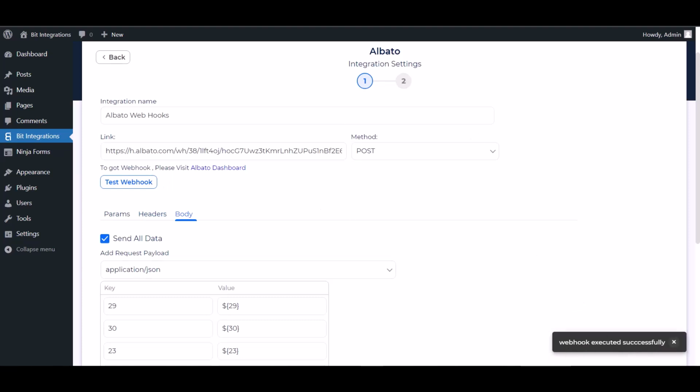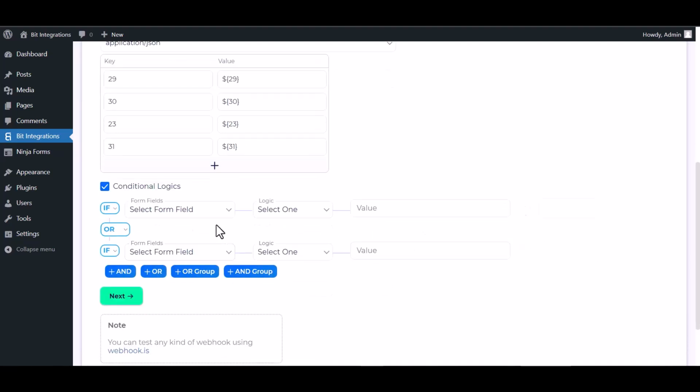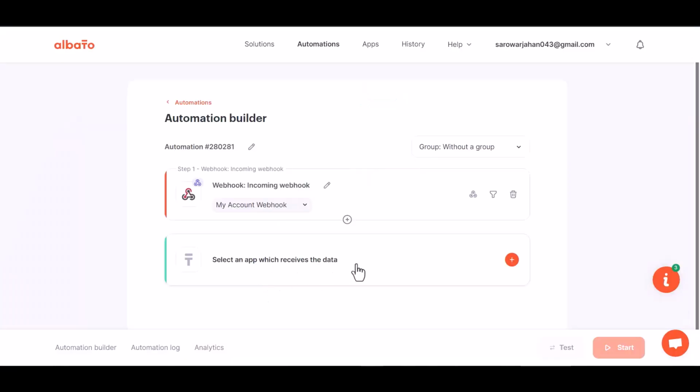Webhook executed successfully done. Here is advanced features in conditional logics. You can use it for your own requirement. Next. Finish and save it. Now go to Albato site.